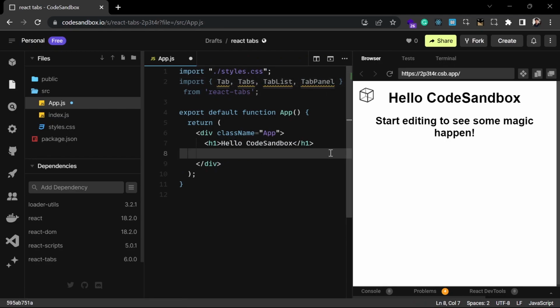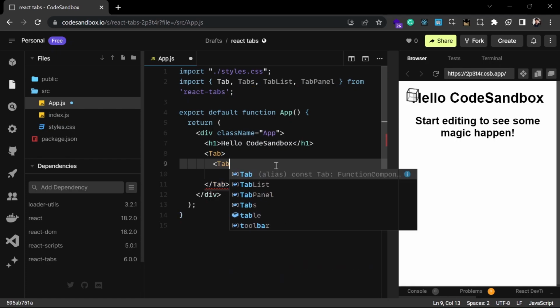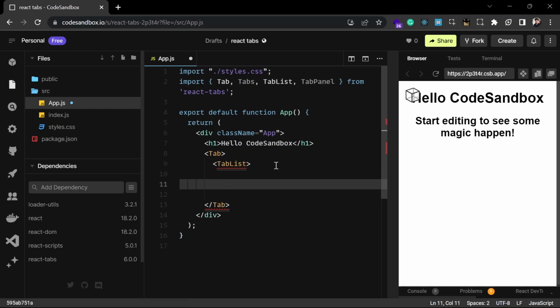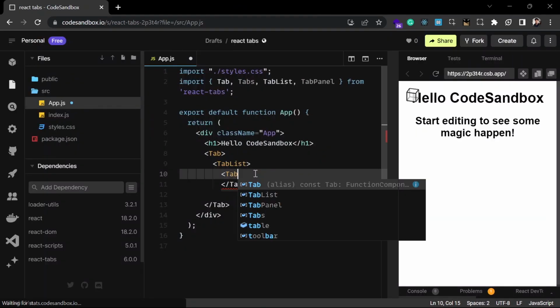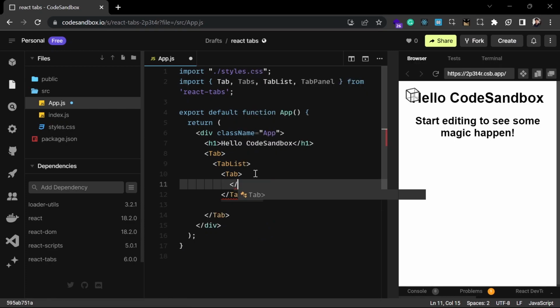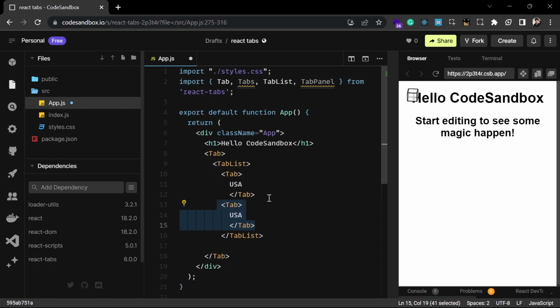In order to use these tabs, first of all we have to write a container Tabs here, and we have to close this too, and inside this we have to create a tab list on the top with the help of the TabList component, and we have to close this too. And inside this TabList we have to create headings of those tabs which we are going to show. So I'm going to write Tab, and we have to close this too. I'm going to write a heading here, for example, let's name some country here. So for example USA. After that you can copy and paste this as many times as you want the tabs to appear.